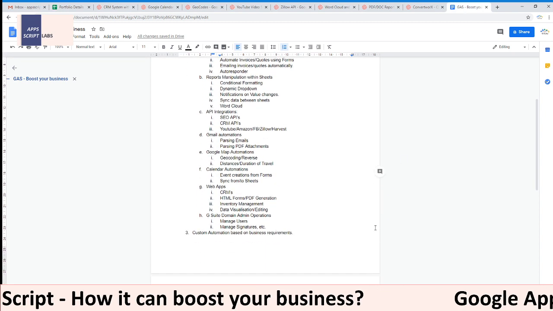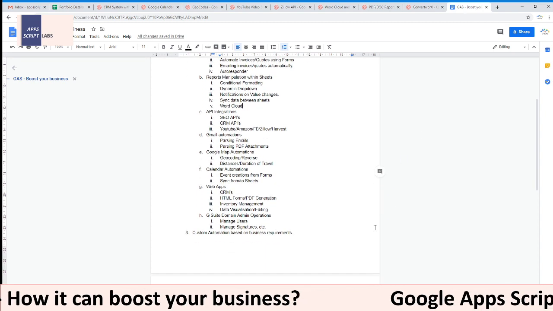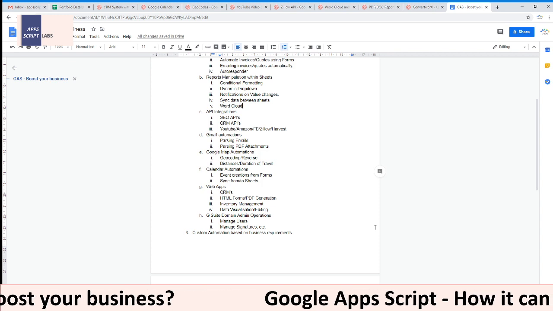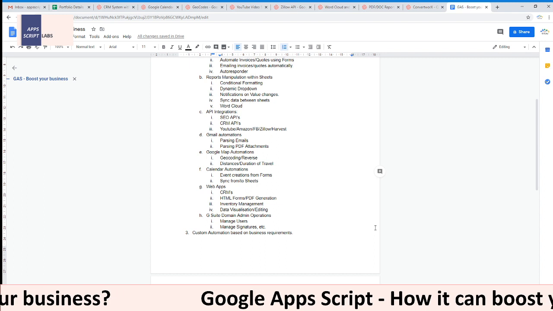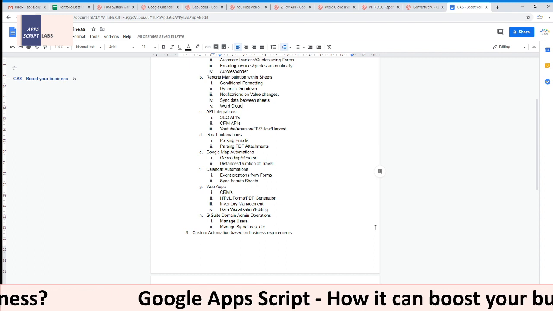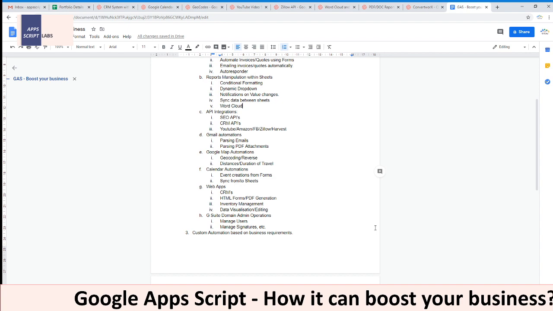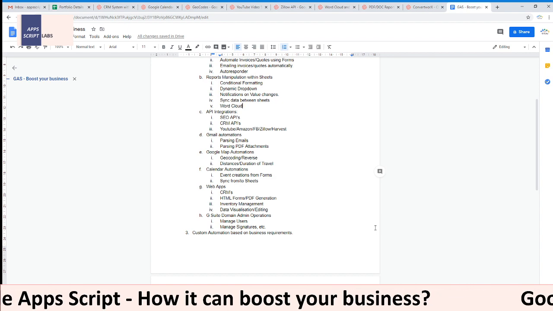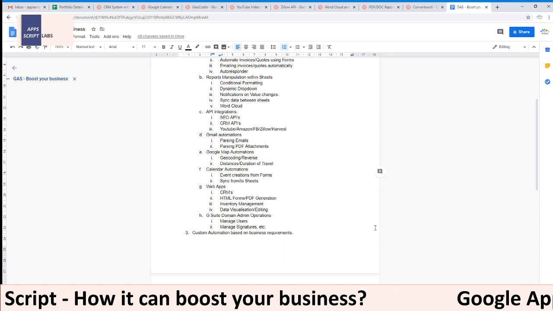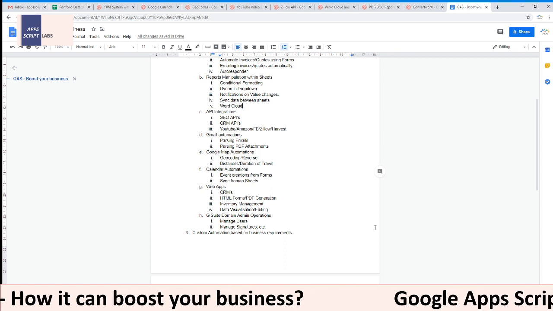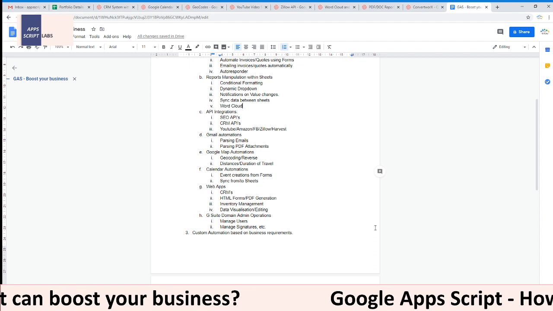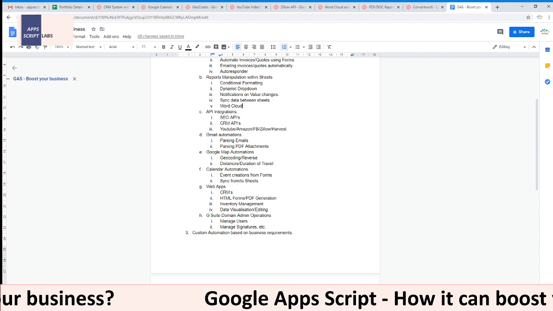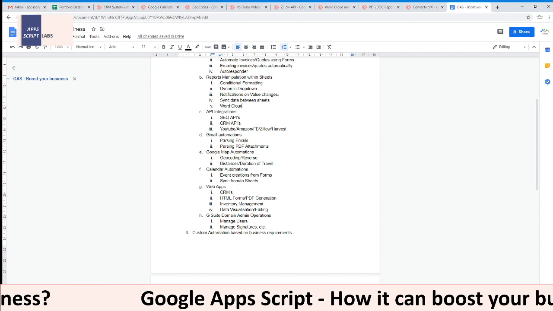So it all depends on what the business needs, how the business performs, what its processes are, and what its manual work is, which can be automated using Google Apps Script. There are a lot of companies using it right now to automate their daily processes and reduce manual workload, making it more efficient, and as a result, boosting their business and getting more profits.